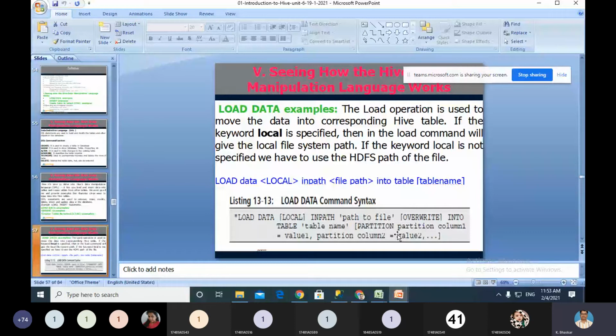Or you can give some partitions also if you require. Load data local. I was confused yesterday about the syntax of Hive and the syntax of Pig. In Pig there is no need to specify anything. You can simply write load, then the file name in single quotation.